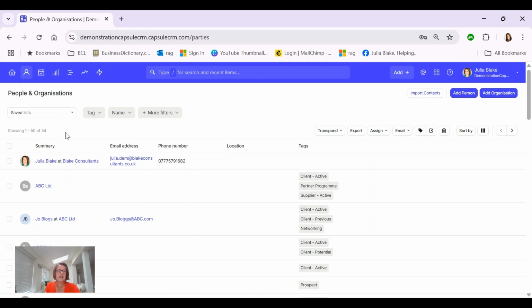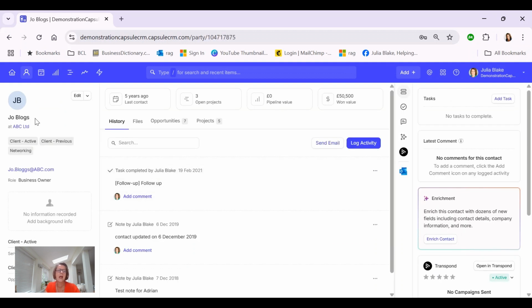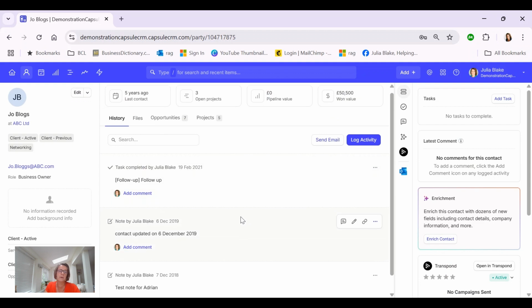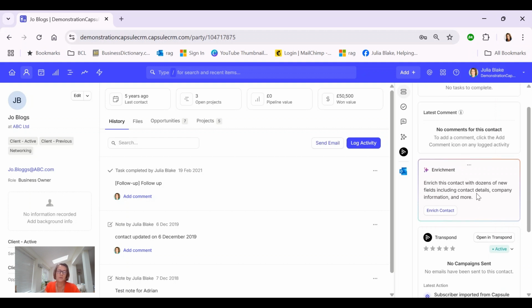So this is the data bank. We just have a quick look at an individual's record. We've got Joe Bloggs here, so we get some nice information about Joe down on the left hand side. In the middle we can see what tasks have been completed and notes that have been added. We get all sorts of information about the opportunities and the projects that we're doing for Joe. We've got tasks at the top. We can add comments to the system for other users or for ourselves. We can enrich this data by Capsule going out to the universe.